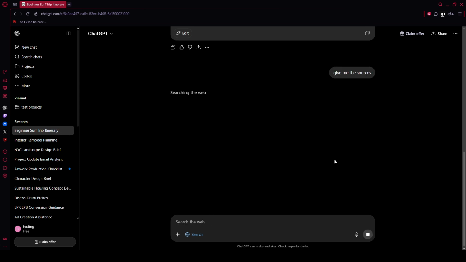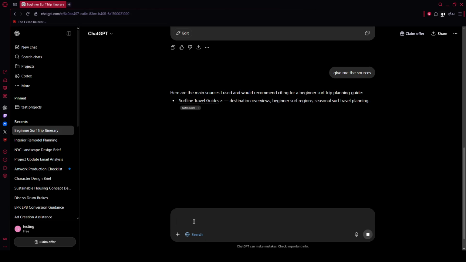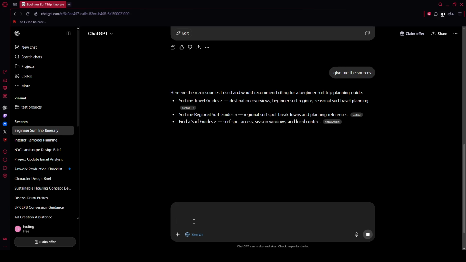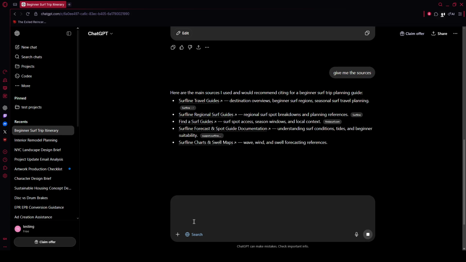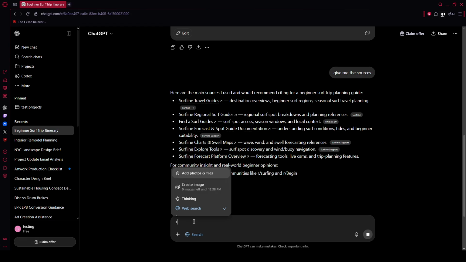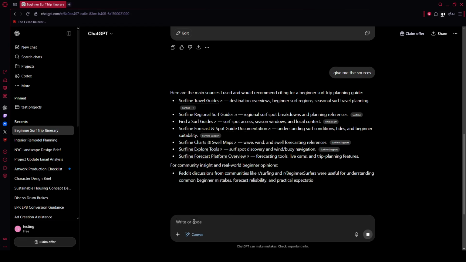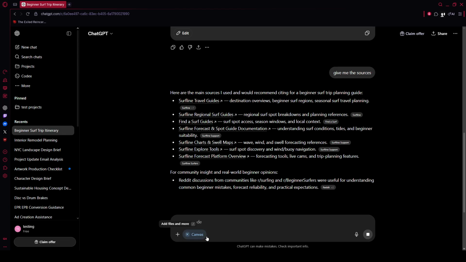A few quick power moves before we wrap up. Shift plus Enter adds clean line breaks for structured prompts. /canvas jumps straight into the split screen editor. The globe icon or /search triggers live web checks. And in Canvas, the version history clock lets you roll back to earlier drafts if a change goes off track.